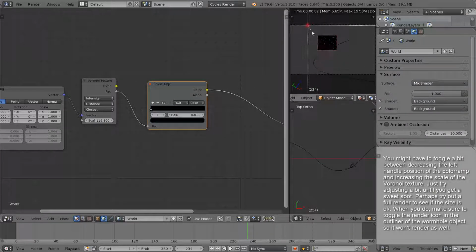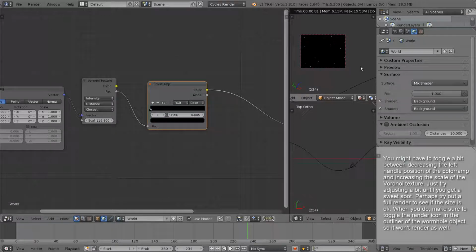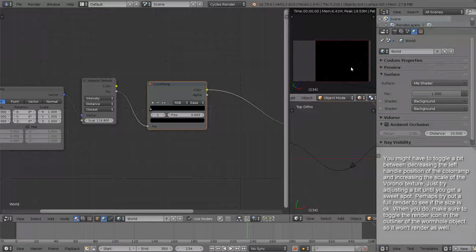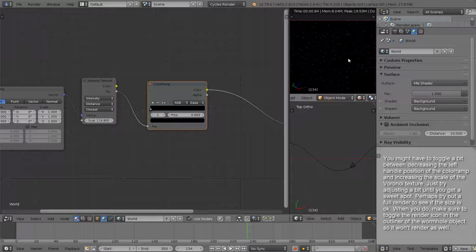You might have to toggle a bit between decreasing the left handle position of the color ramp and increasing the scale of the Voronoi texture. Just try adjusting a bit until you get a sweet spot. Perhaps try out a full render to see if the size is okay. When you do, make sure to toggle the render icon in the outliner of the wormhole object, so it won't render as well.